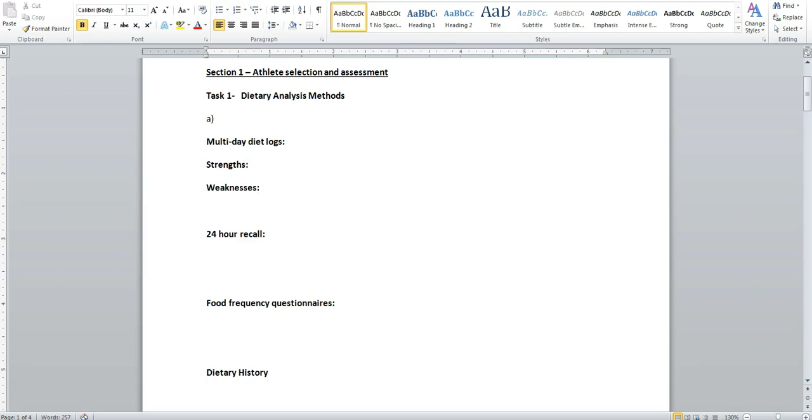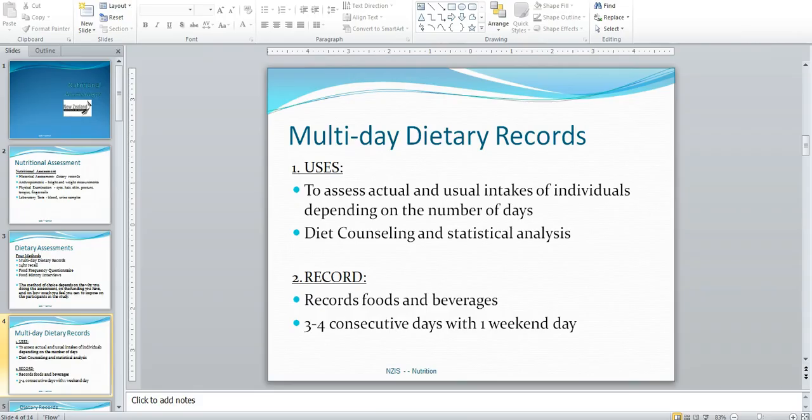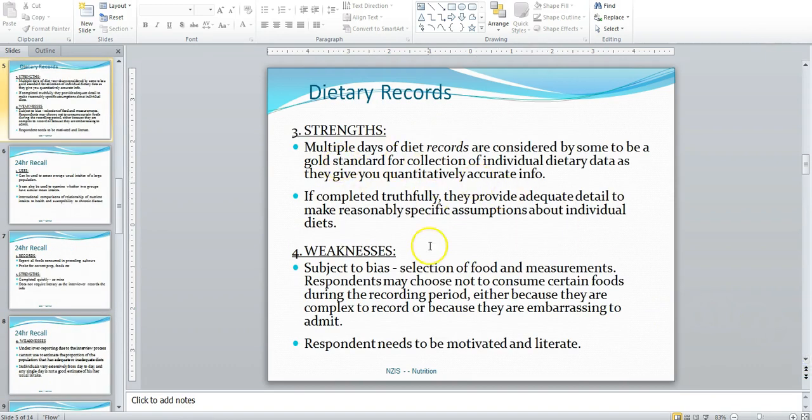Okay, so if you were to bullet point strengths and weaknesses, you go back into this document here, and you'll see that multi-day diet records, it has uses and what it records. And on the next slide, it has a bunch of strengths and weaknesses. So you can basically summarize those strengths and weaknesses for me for each of the different dietary methods.